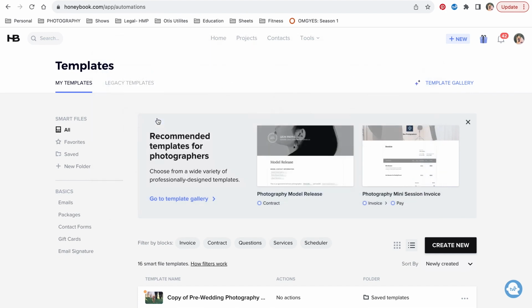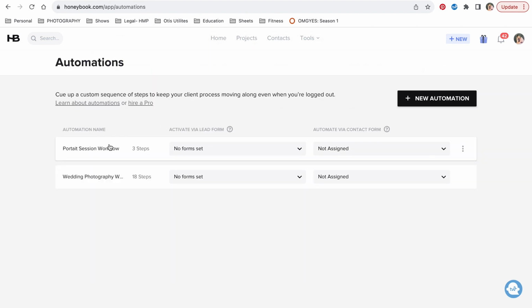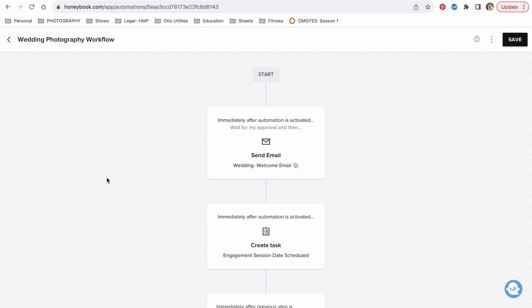So if I click here on automations, I have two different automations or workflows that I've created within Honeybook. I'm just going to go to the wedding workflow right now. And just so you know, if you want to see what my exact wedding workflow is, besides what's here in this video, I have a free download where you can download my exact wedding workflow. It's on my website. I'll link it down below.